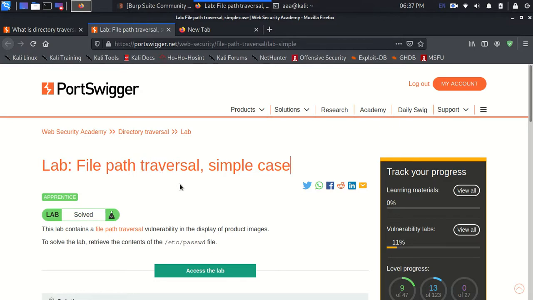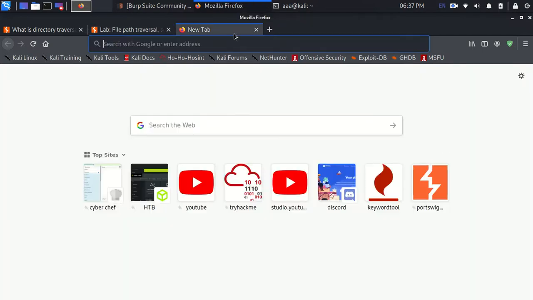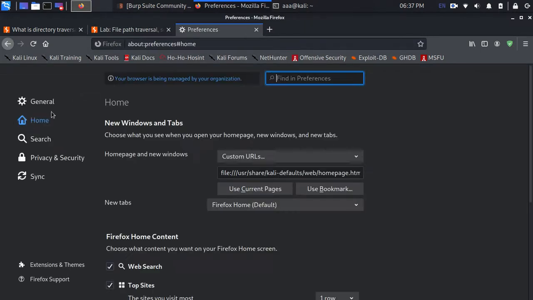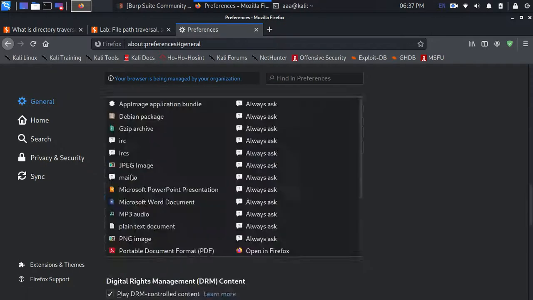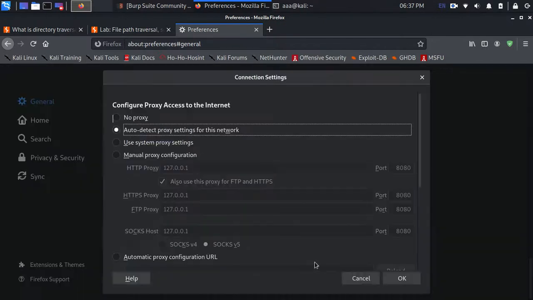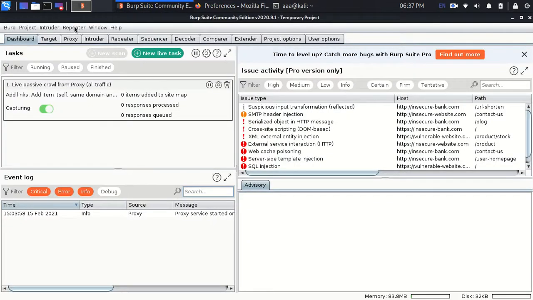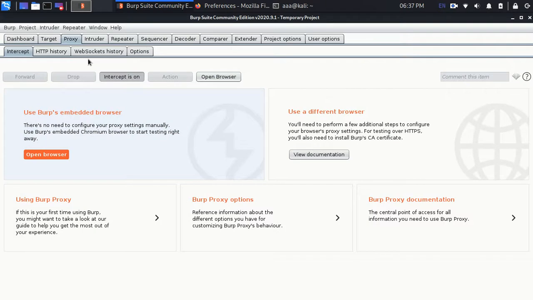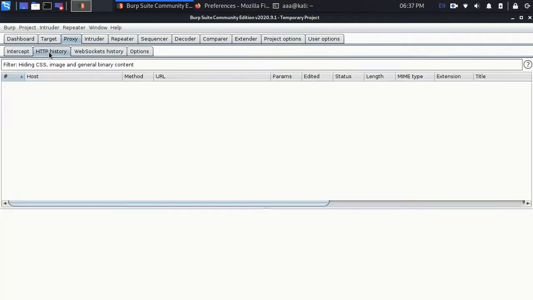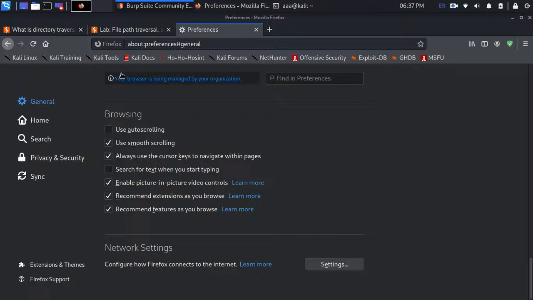So firstly, let me start by setting up my settings, and in the settings I will configure this to manual proxy so that my Burp Suite is ready. Okay, now I'll go to the proxy tab and wait over here at the intercept place and I'll start this lab.